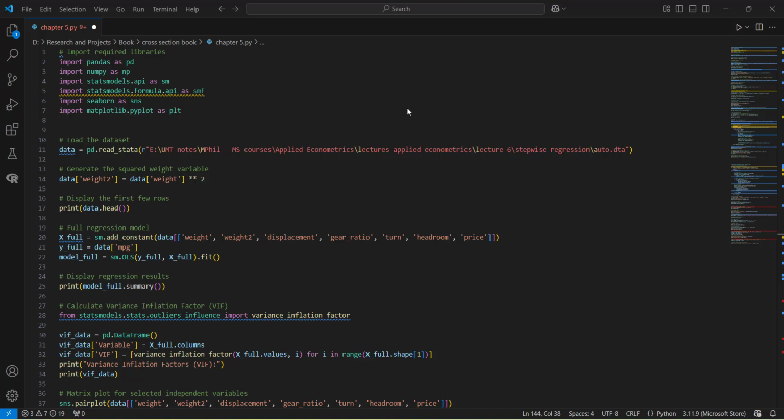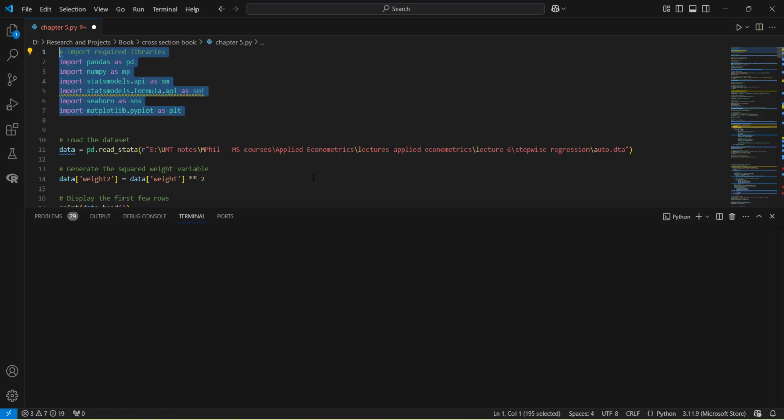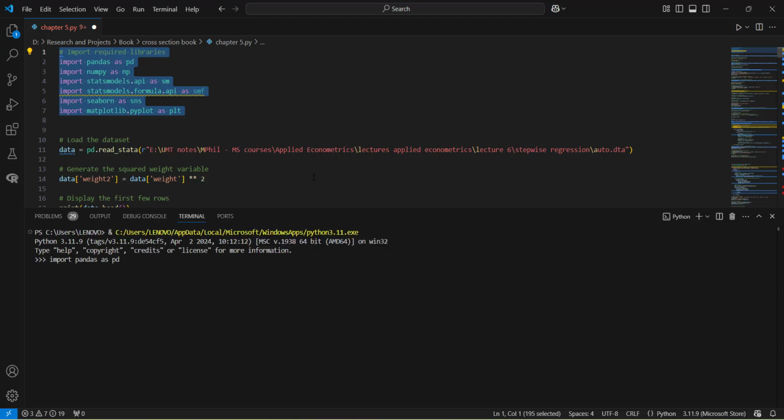So we'll start with loading relevant libraries. So it's pandas, NumPy, statsmodels, and Seaborn and matplotlib. When I press shift plus enter, first of all it will open the terminal and then start loading the libraries one by one. If they are not installed, it will say it didn't find the library, then you have to install the library. You will see an empty arrow here when all the libraries are loaded.